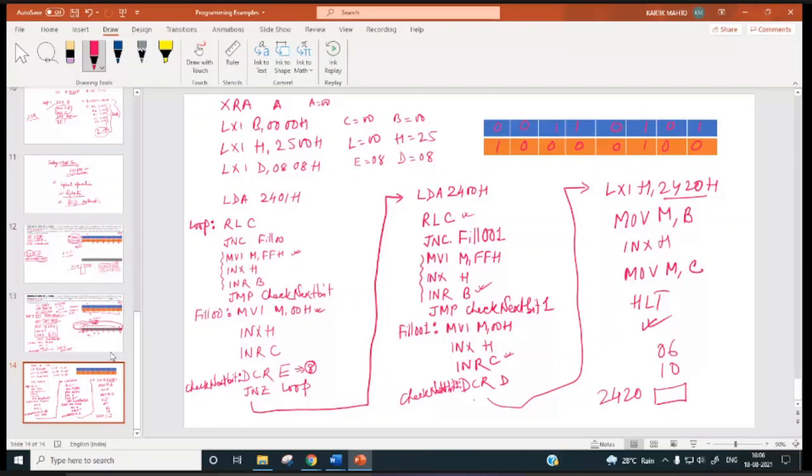यहाँ पे क्या आएगा जी? At 2420, number of ones are there. So what will be stored over here? If this program is executed, 06. 06.